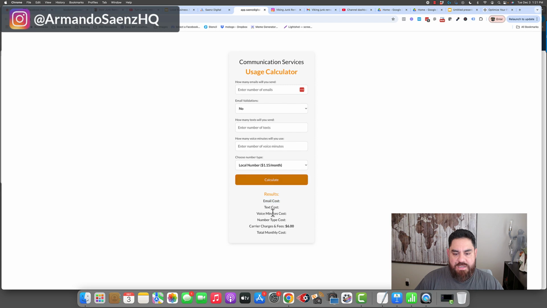So here I have, for example, the built-in cost for the Highlevel system. I built this little calculator here that has all the charges that Highlevel passes on to us as agency owners and to you if you go directly to them. And I'll show you exactly what this looks like. So let's say that you want to send 10,000 emails per month. That's all you want to send. If I calculate this, the cost to send 10,000 emails is going to be $6.75.